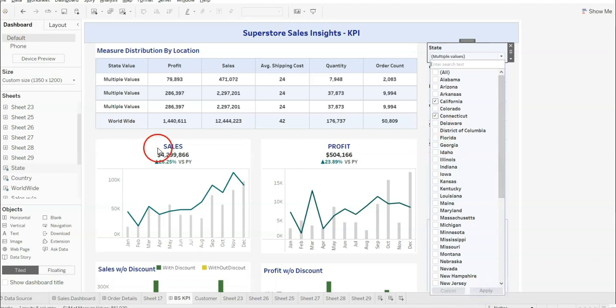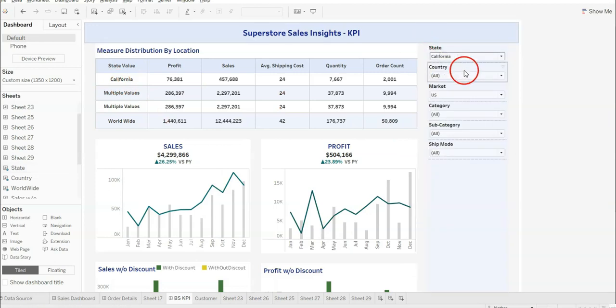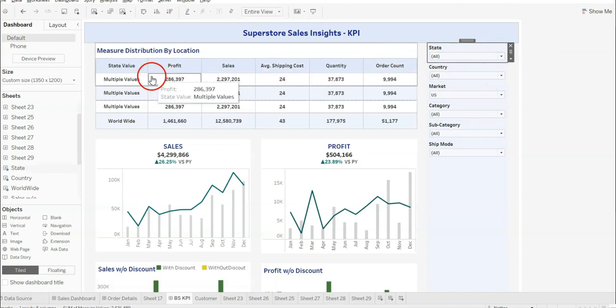Okay, it shows multiple values. If you remove California, sorry, the other state, it will show that particular value. And this is the moment you select any. One second, let me remove this. If nothing is selected, I want to see it as only one row but with all the values.